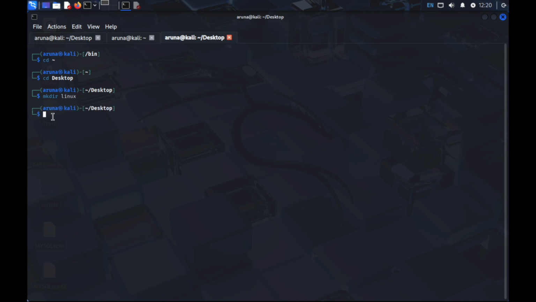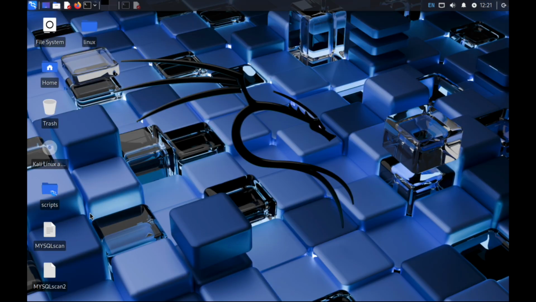Let's see the files and folders in this directory, Desktop, with ls. See, now we have Linux in blue color showing it is a directory. You can see here in the desktop also where it is. This one, Linux.